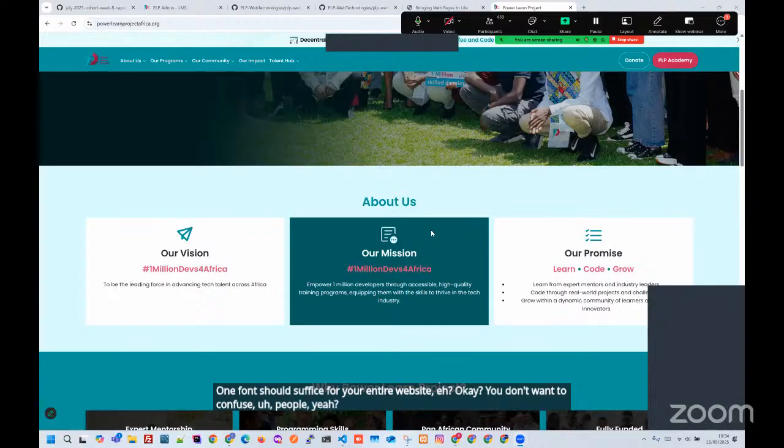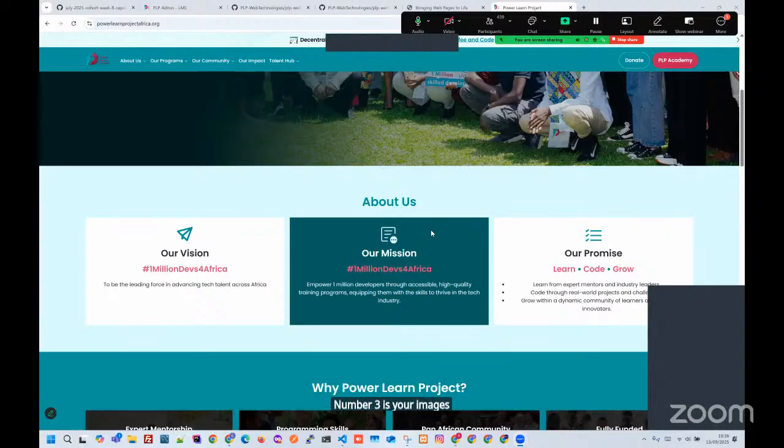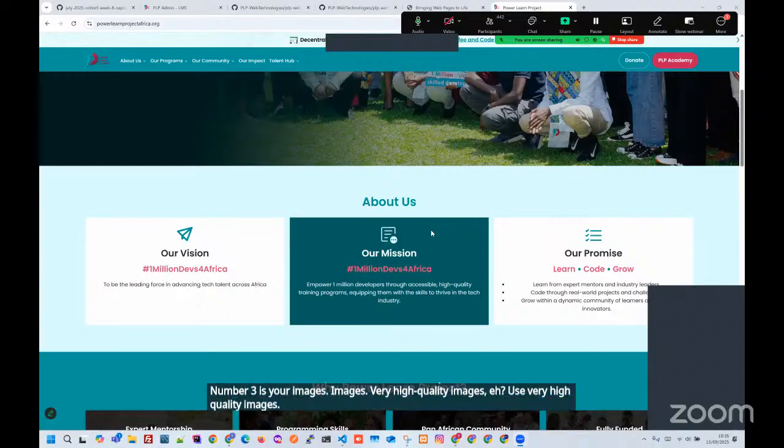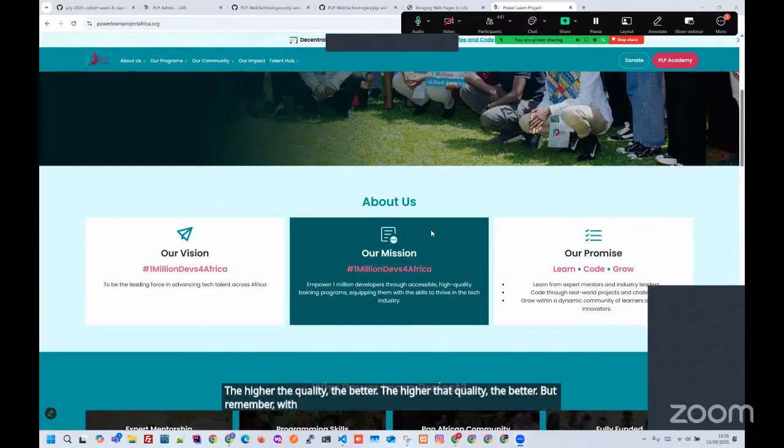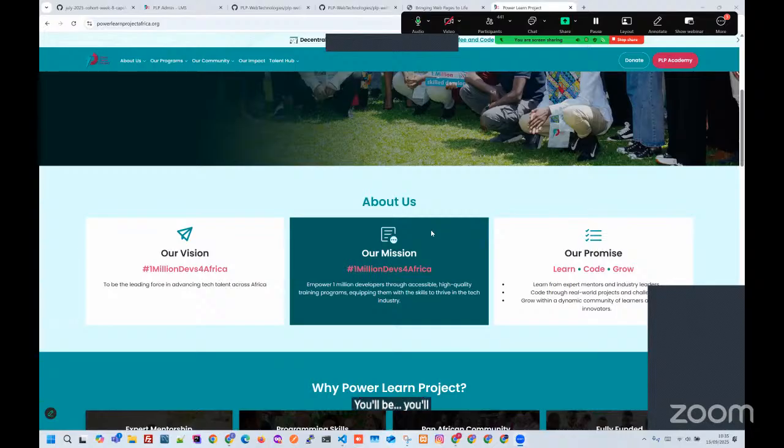Number 3 is your images. Use very high quality images. The higher the quality, the better. But remember, with quality, you'll be sacrificing on load times.